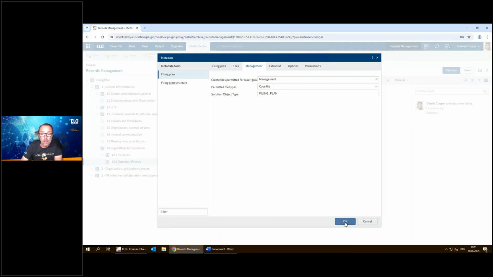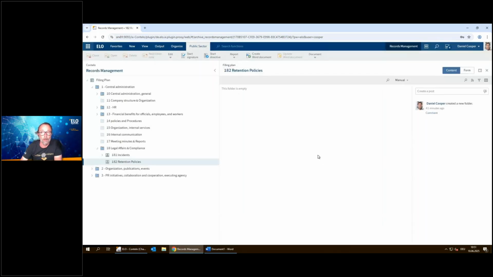Which brings me to the file types. When we create a file in here, then we can either choose the file type, or in this case, we only can pick the case file. But how do we create a new file? Well, I would suggest we take New, and then we click on New File.